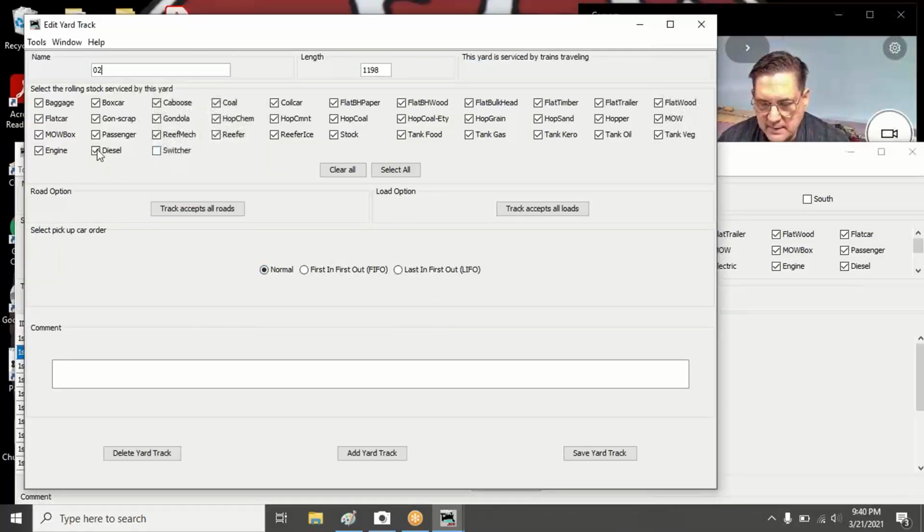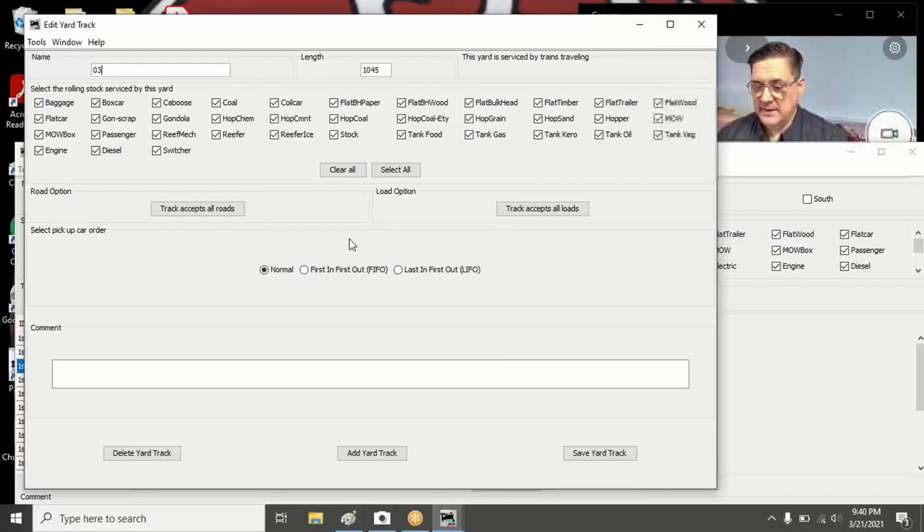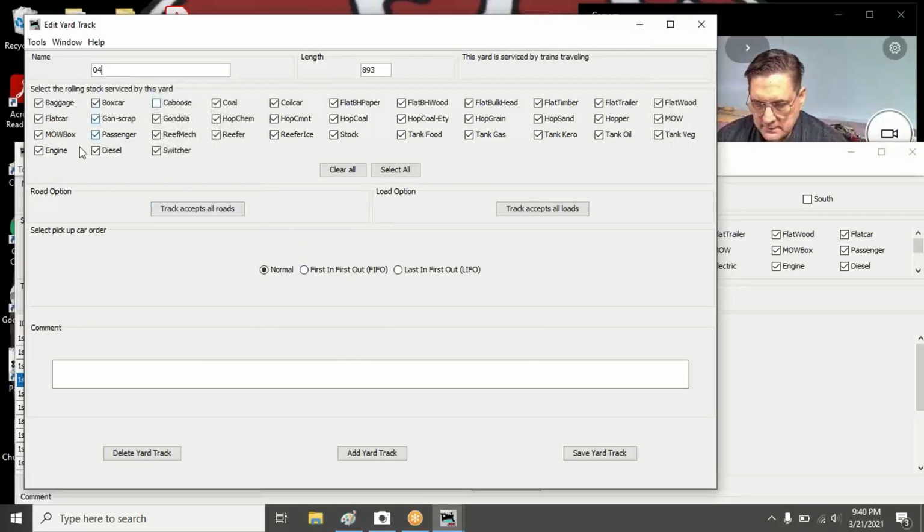Same for 2. I'm going to go back and just make those changes real quick. Maintenance of way stuff, caboose, save. And once you have a track in here, you're just going to hit the edit button to change things in it. That's all you're going to have to do. And caboose, save. And so those things aren't going to be stored at all.